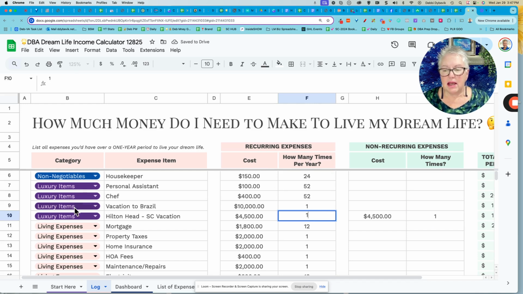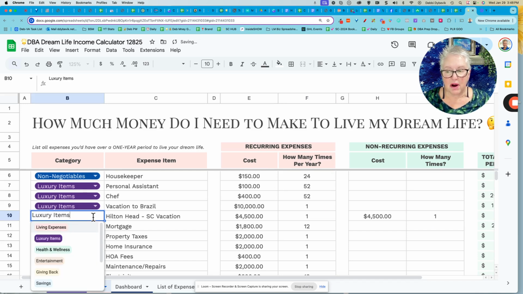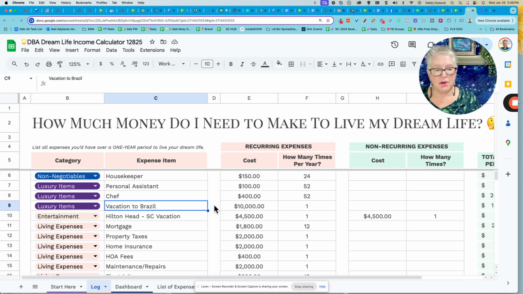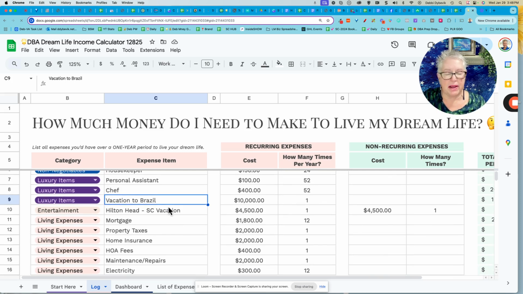Okay. Then the category. Now, maybe your family vacation, you don't consider it a luxury item, but it is part of your health and wellness or your entertainment, but you're putting it in there that once a year you're going to go on vacation. Now, another example is, maybe you have family that live in another country or something, and that would be like a luxury item. Boy, if we could go there, that would be great. Anyway, I think you can figure out how to do this.